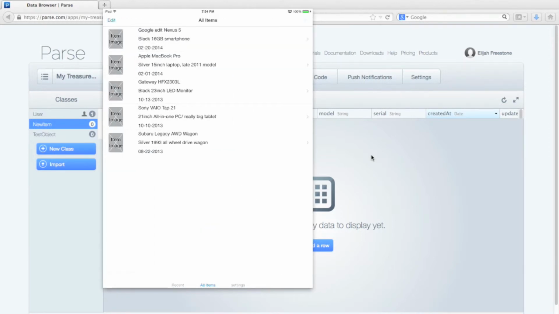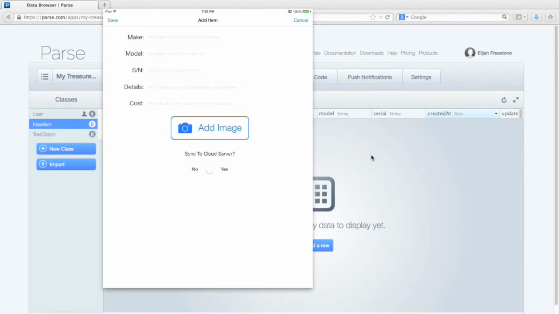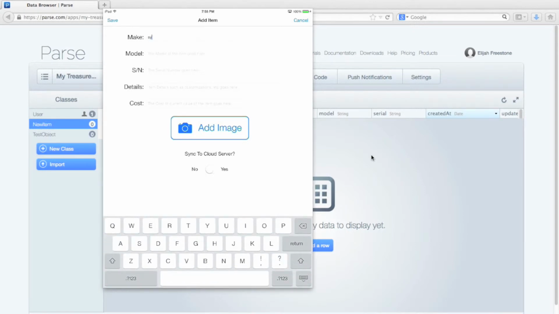Alright, so anyways, let's go ahead and add a new one, and we're going to also sync this one individually. Well, let's call this sync test.